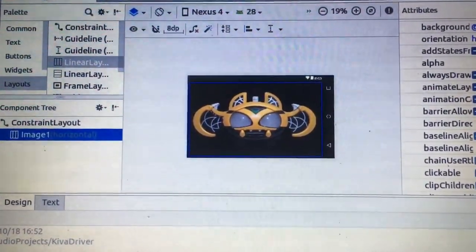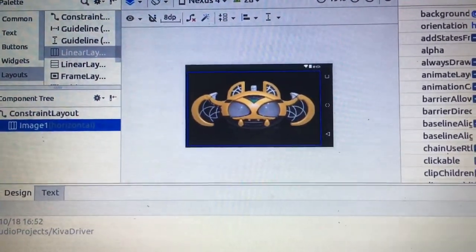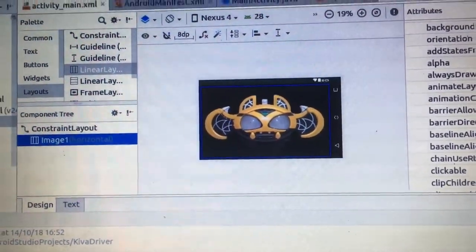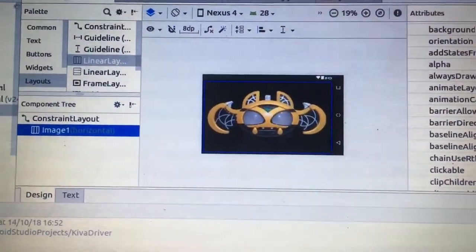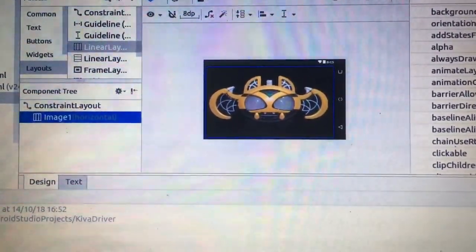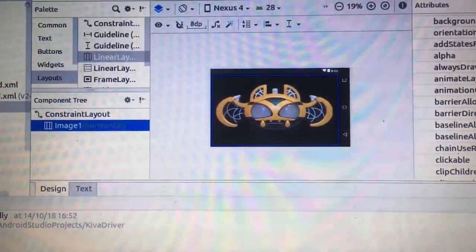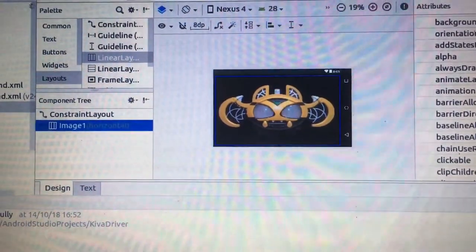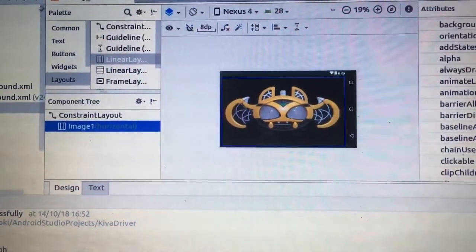Hello everyone, so right now I am trying to develop my first application using Android Studio. It is quite difficult for me to understand the concept, but I will take the challenge to make my first application, which is the Kiva app, and I hope it will work as planned. So stay tuned for the next update.